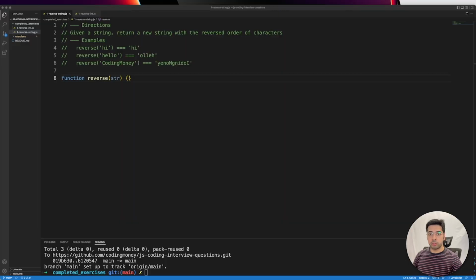We'll be reversing a string and also an integer. This is a very common coding interview question. One way or the other, you'll be required to reverse a string or integer as part of your coding interview challenge. So let's get started.